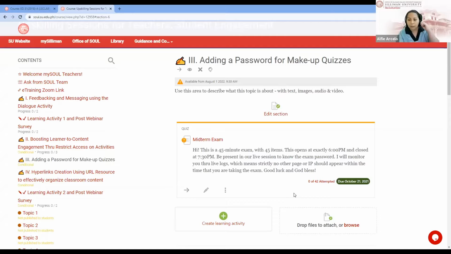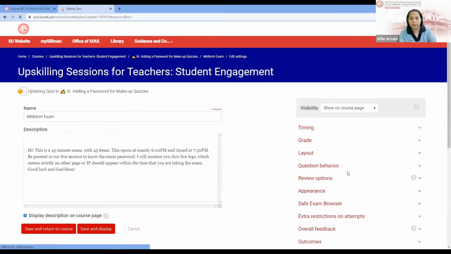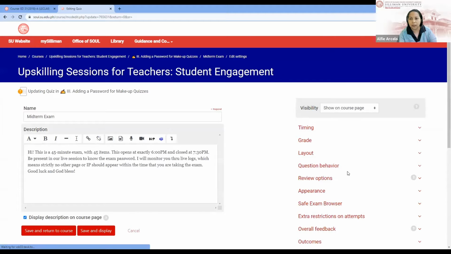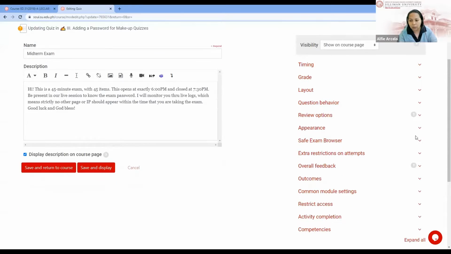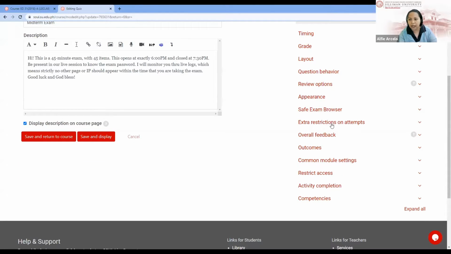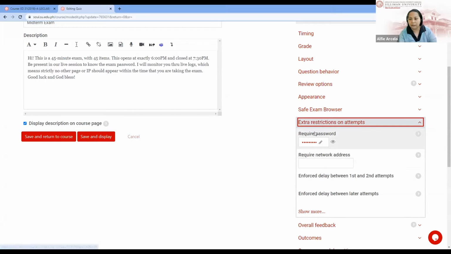Okay, so here I have this midterm exam. If you have already set your exam, all you have to do is click on the pencil so that you would be redirected right away to the settings page. Then you scroll down and you will see extra restrictions on attempts. If you click on that one, you will have this portion.